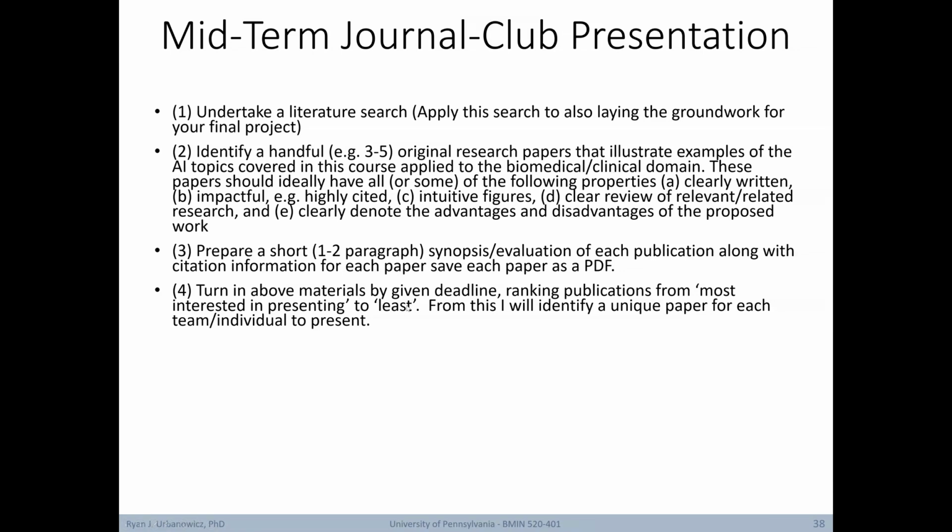There's a date on the syllabus for turning in this first wave of midterm information. And then make sure that you rank the publications from the one you're most interested in presenting to the class to least. And what I'll do is I'll go through everybody's submissions and make sure that everyone has a unique paper that they're going to present for the midterm presentation.